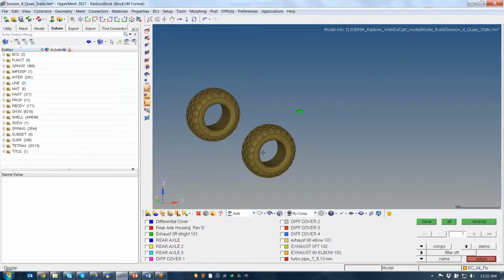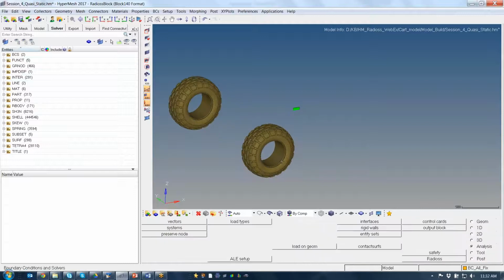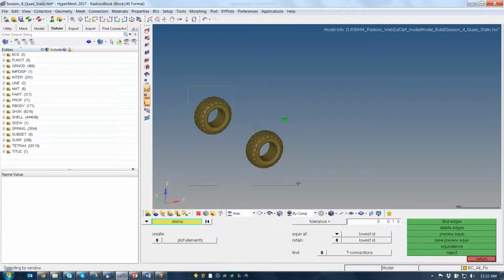If we have to define the monitor volume, then that object should be a closed volume. Now I'll check if it is a closed one, so I'll just try to find the edges. I'm going for free edges, fine. It is telling us it is a closed volume, so there are no edges. So the first condition is that if you want to create a monitored volume, it should be a closed volume.